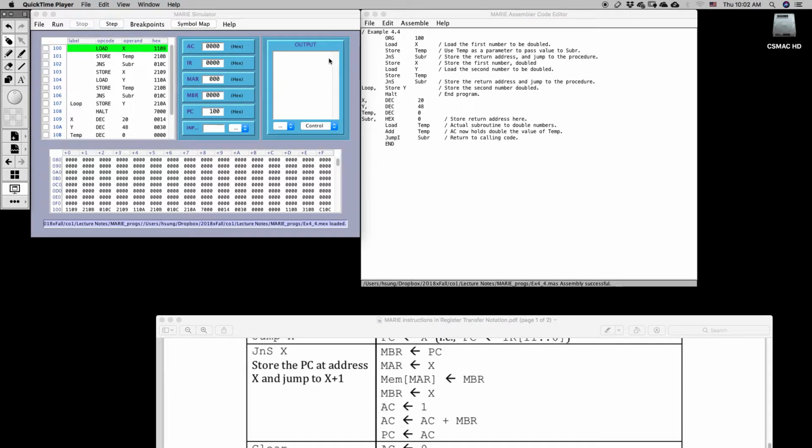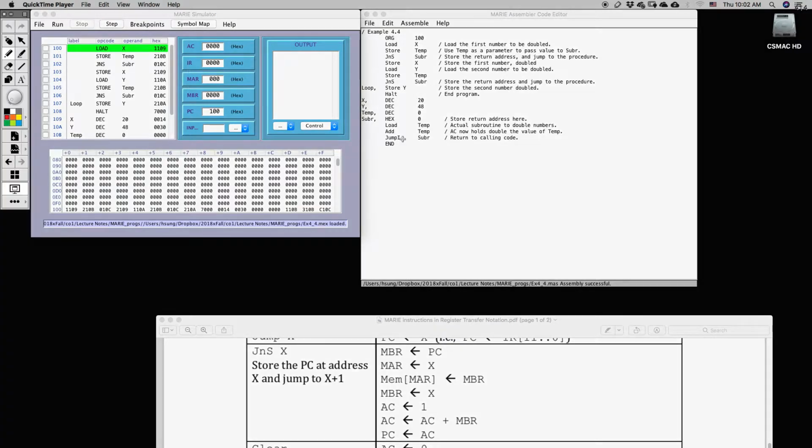This is example 4 from the textbook, and this example shows how to use a JNS instruction to do something similar to higher level language functions or subprograms, but the features are very limited, so it does not fully support the whole features of higher level languages. But here is the example.